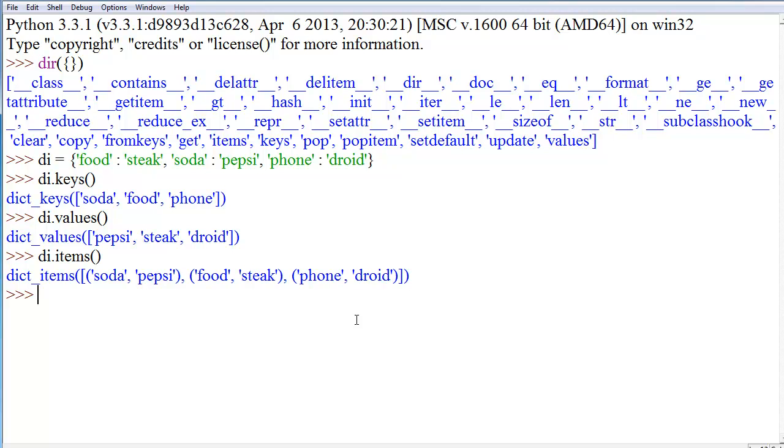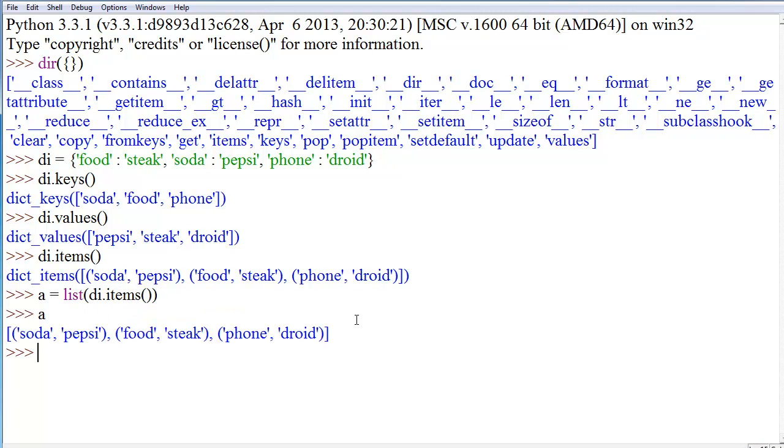Instead, what you need to do in order to index one of these things is actually use the list function over it. So if we wanted to make variable a equal to di.items, and we want to index it, we would actually have to say list di items. Now if we do a, we get the list of it and not just the dictionary items type, because you can't index that. So now we can say a 0 0 and get soda, or we could do a 0 1 and get Pepsi.